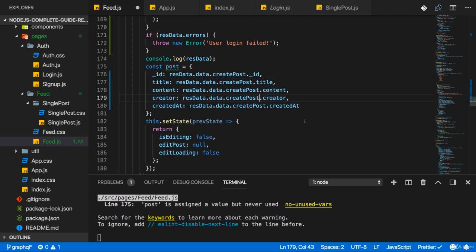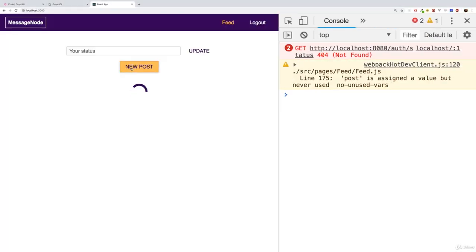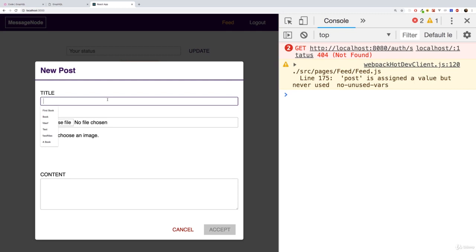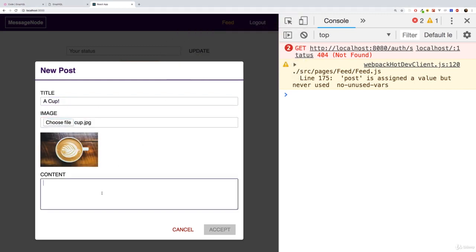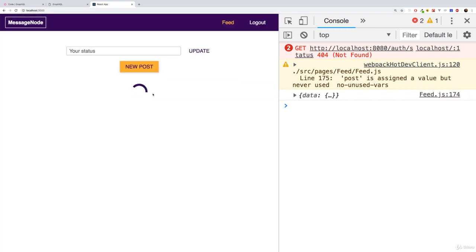Now with that, we should not get an error message anymore when I create a new post at least. So let's try that out. A cup. Let's choose the cup image, though it does not matter. We're not uploading it. Hit accept, and I don't get that error anymore. So extracting the data works.